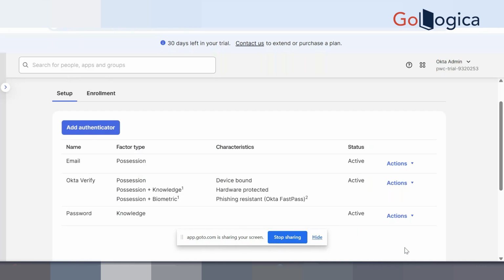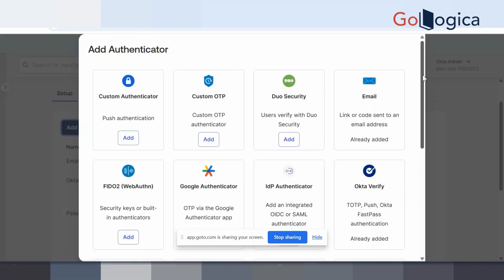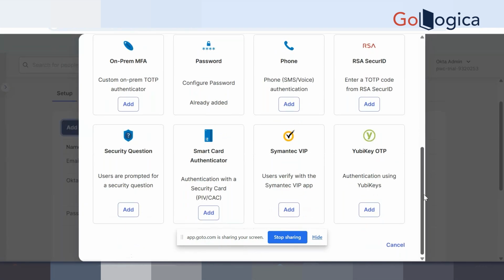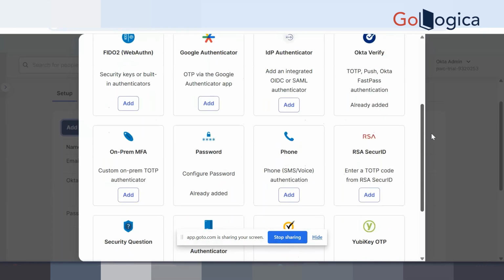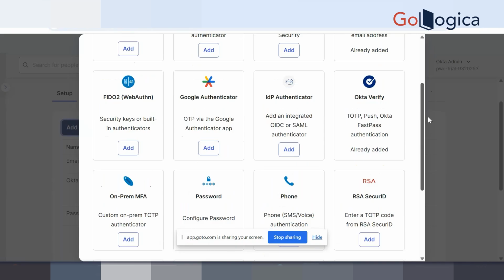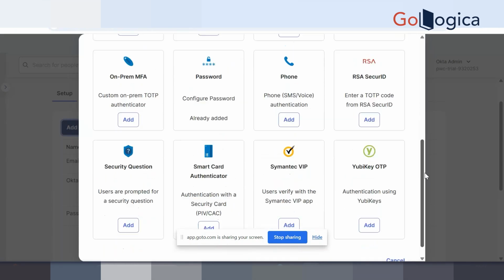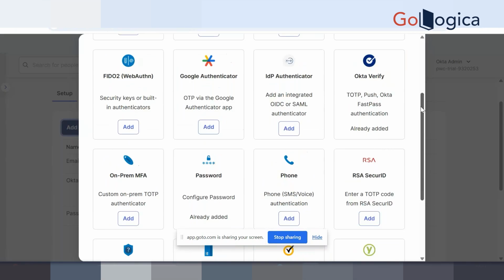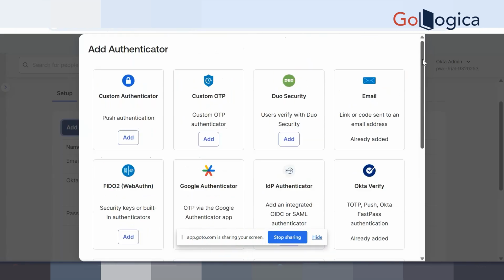Can we integrate a 40 authenticator as well? I don't see that option. Which one? 40 authenticator. Do we have that option to integrate? Yeah, like it's from Fortinet. No, right now, the authenticators you have seen over here are the only authenticators which we can work with in Okta.